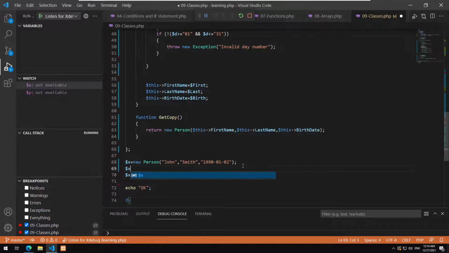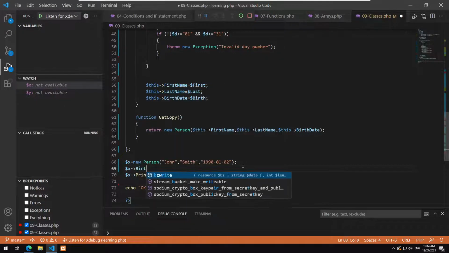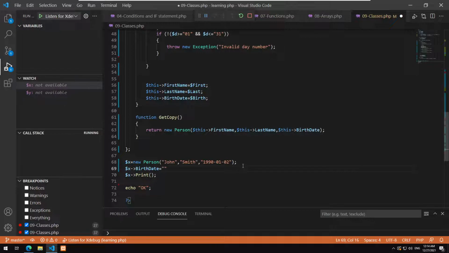We could just say arrow birth date equals maybe, okay. So here I created an invalid birth date, and I am filling the object directly. I am accessing the property directly, right? So let me just refresh this, and you can see here I am having an invalid date.